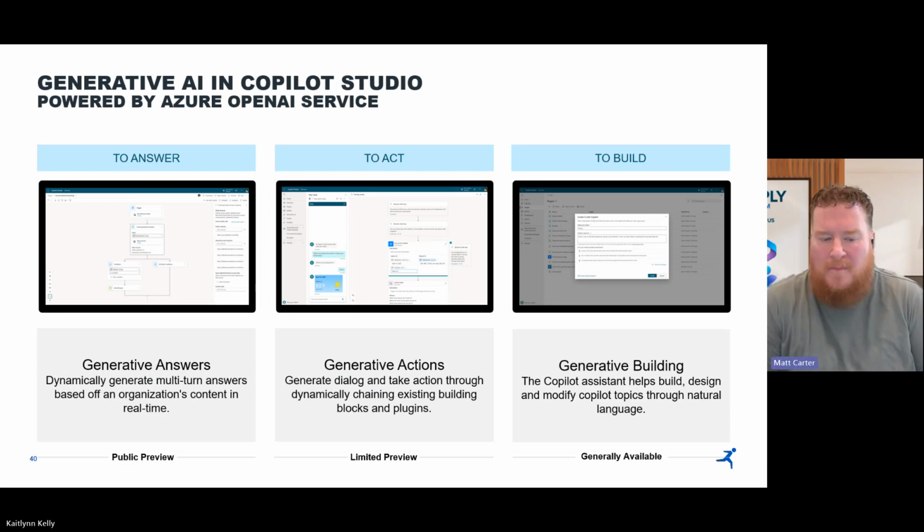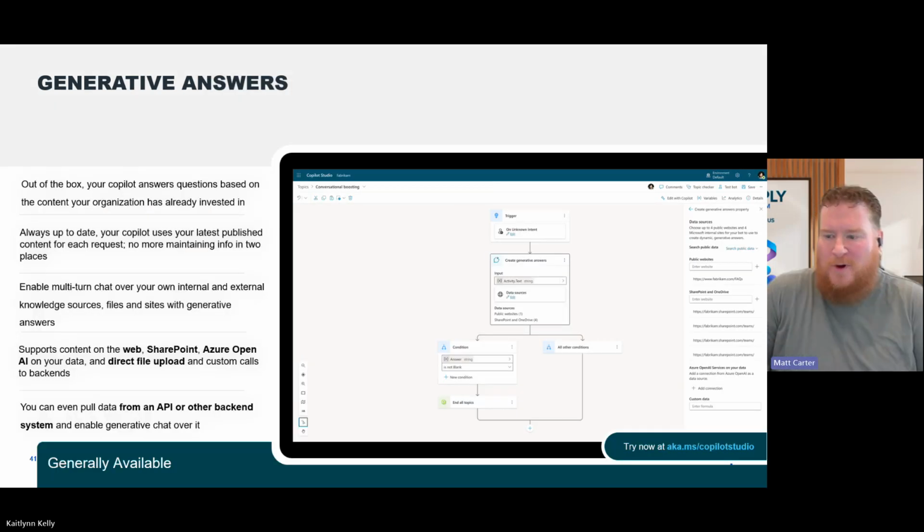So inside Copilot Studio, there's three generative AI features that you can leverage. The first is generative answers, and this is to help you generate multi-turn answers from an organization's content in real time. The second, generative actions, is used to generate dialogue and take action by chaining plugins. And the third is generative building, where you can actually use AI to help build, design, and modify Copilot topics through natural language. Let's dig a little bit deeper into what each one of these generative AI features are.